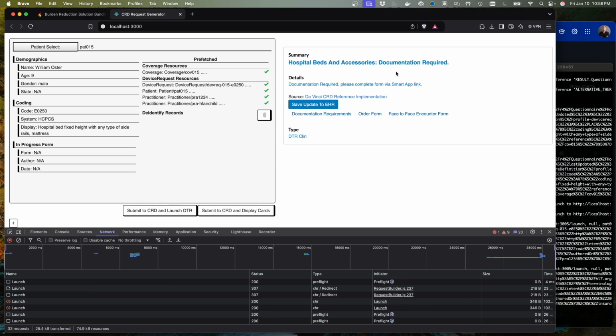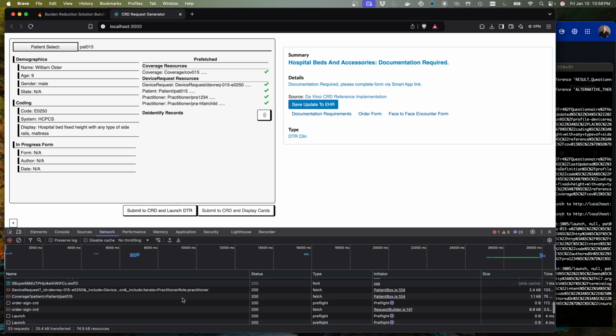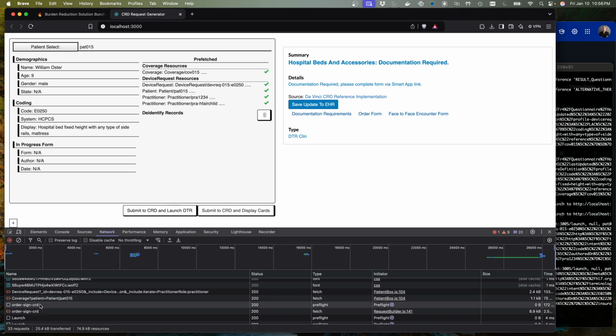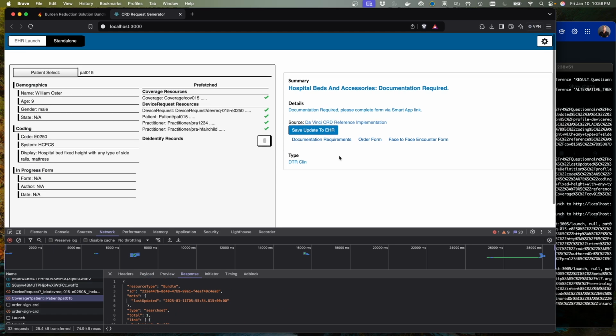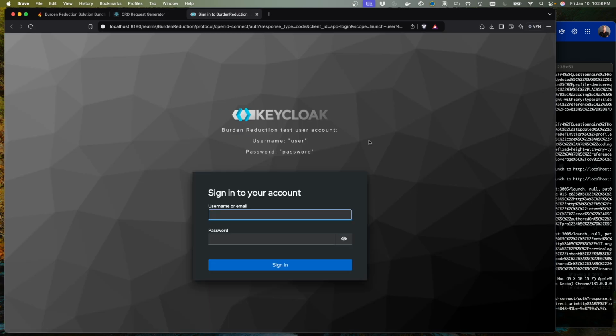I'm going to wait a second for it to return. It looks like it has returned right here. And then we can also see the various API calls it's made to our local server here. So as a developer, we're going to want to look at all of that juicy data to figure out what's going on. The instructions say now that we have that card, we're going to go ahead and click the order form here to get to the documentation template.